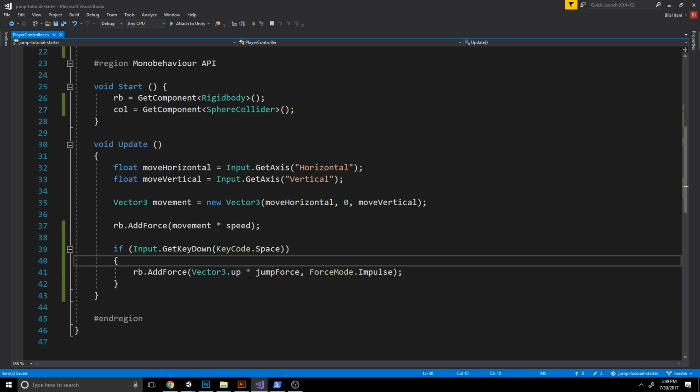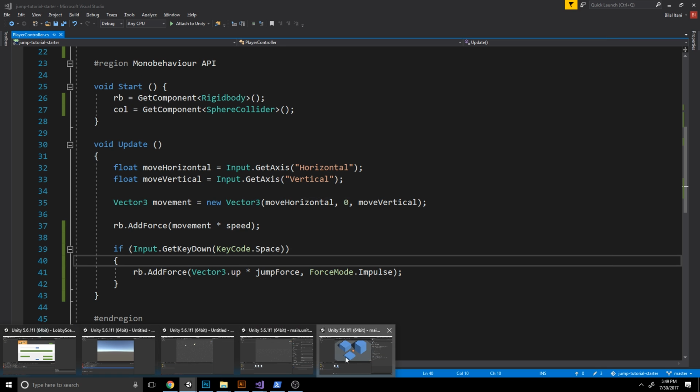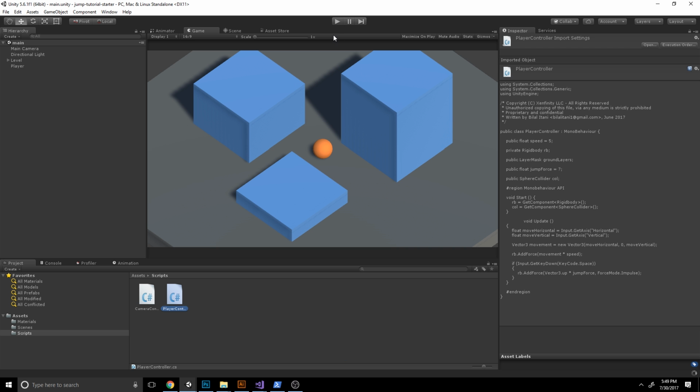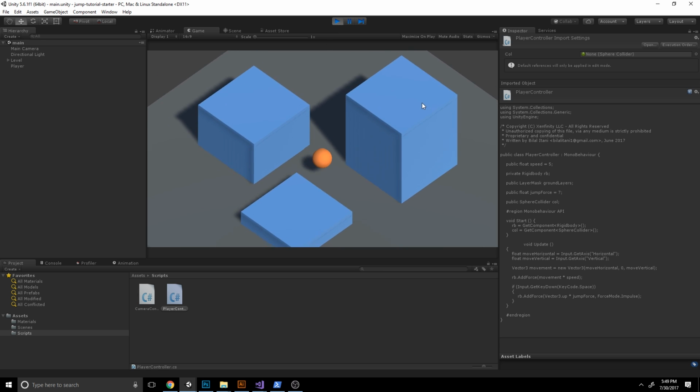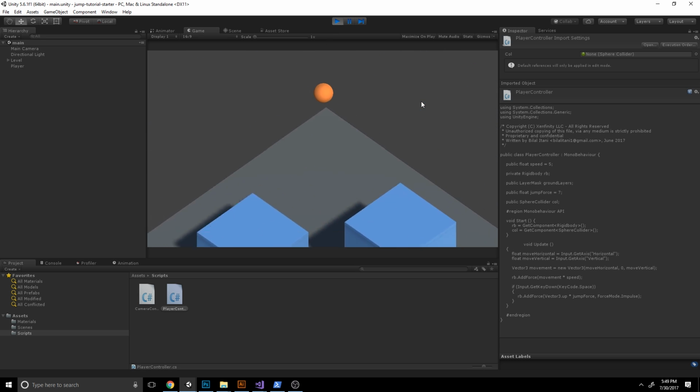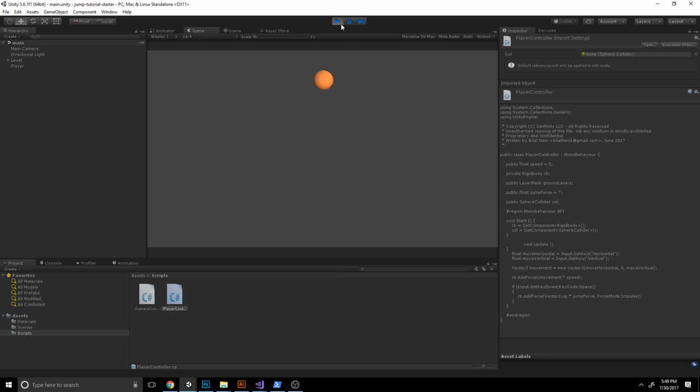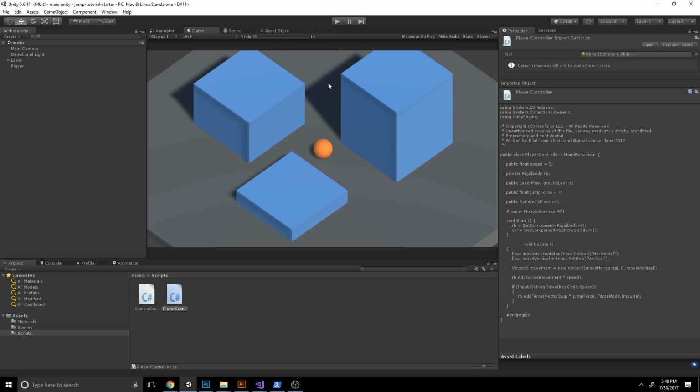Okay, so let's go ahead and hop into Unity, and we can just go ahead and see that this is going to let us jump upward. But the problem is now our player can infinitely jump upward, and we very much do not want that to happen, unless that's what your game is about, of course. So if we want a more traditional jumping here, we can go back into Visual Studio.